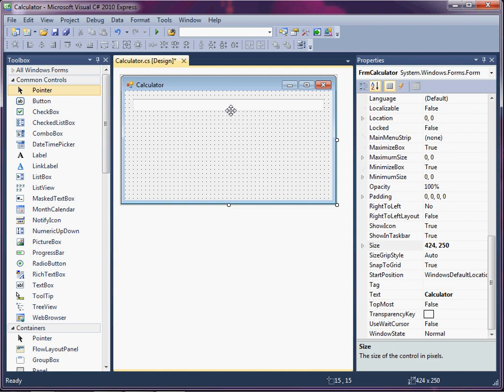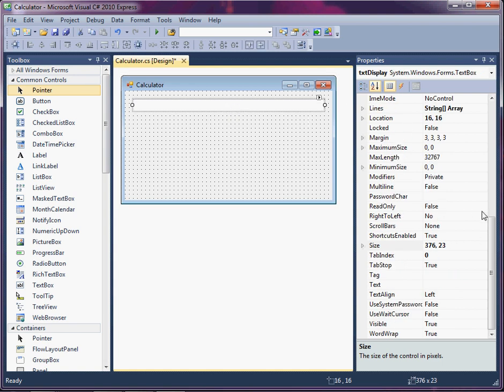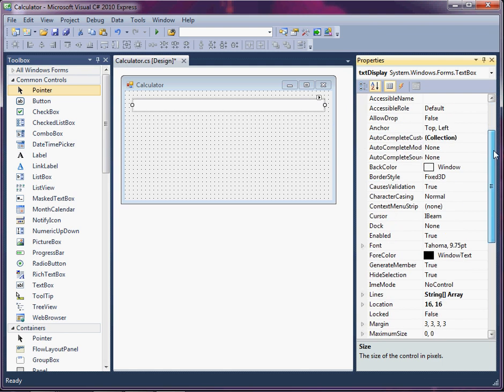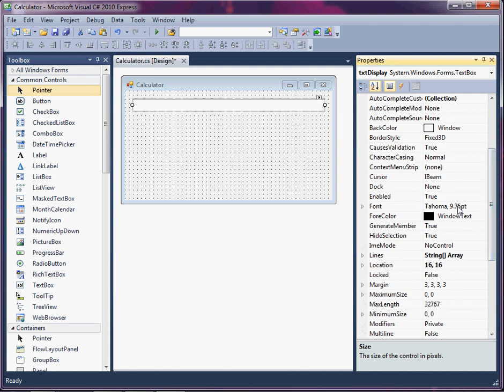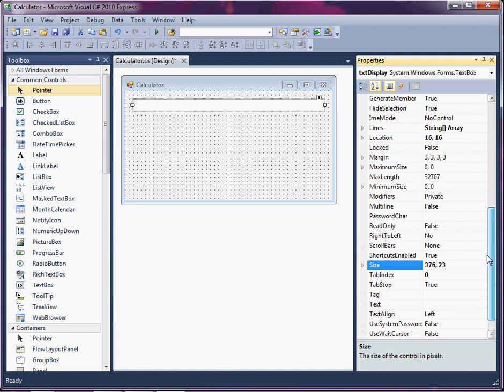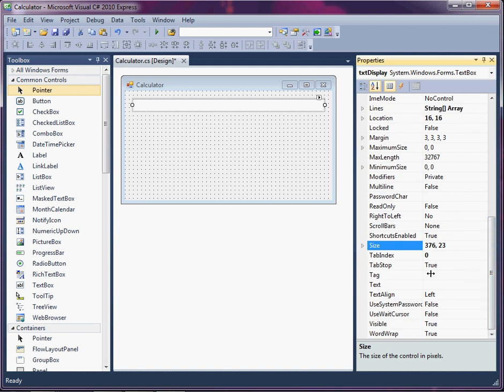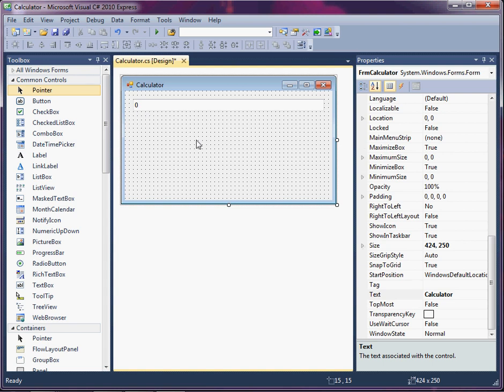Now make sure your text box is selected. I renamed it already. The font was inherited from the form. And next, it's a text box, so there's the size. It has text to display. So there's the text property with nothing in it. If you look at what the current book shows, there's a 0 that's displayed by default. So I'm just going to type a 0 in there and hit enter. And now you can see there's a 0 to the far left.